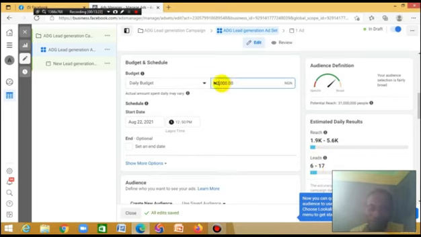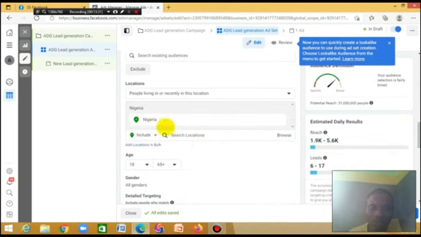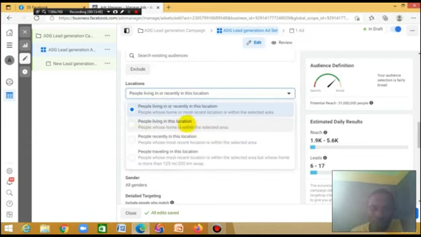So after you've selected the amount you want to spend, the next thing you want to do is scroll down. And then come under here. You see where you have location. You can now select the location you want to target. Now under here, you can see people living or recently in this location. You can change it to people living in this location, people recently in this location, people traveling in this location. You can read the help text below to understand what that means.